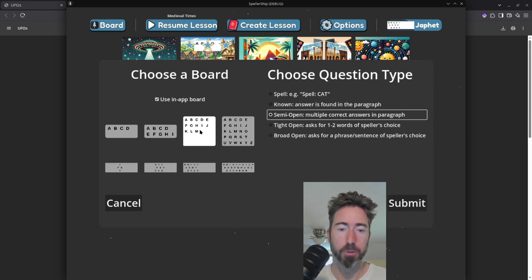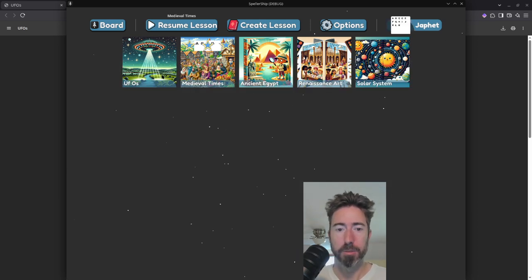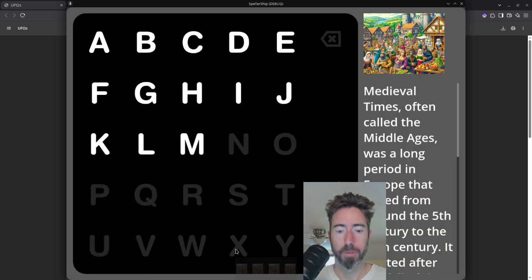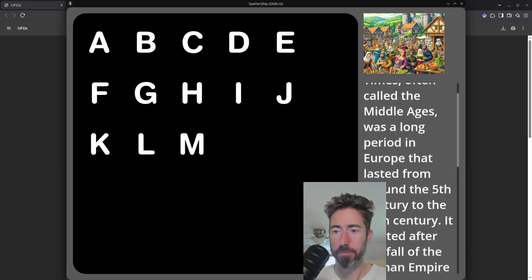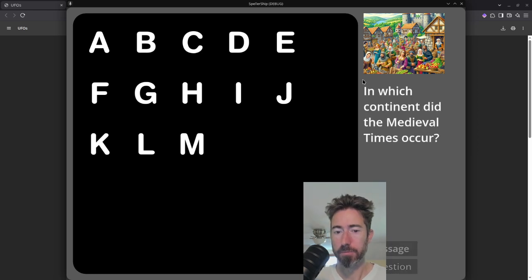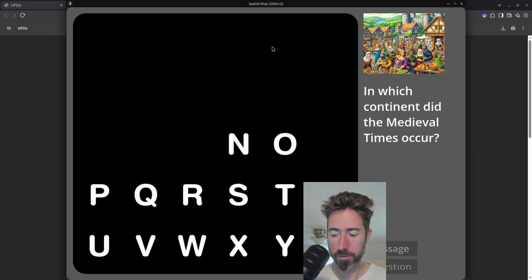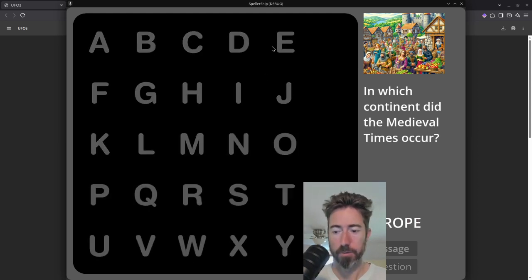This is also a new portion that I'm just experimenting with right now, where you see half the letters on the board that you choose. So that's new too. Let's submit that, and then we can launch into medieval times. Medieval times, often called the Middle Ages, was a long period in Europe that lasted from around the 5th. In which continent did the medieval times occur? All right, so this is with half the letters. U, R, O, P, E, Europe.